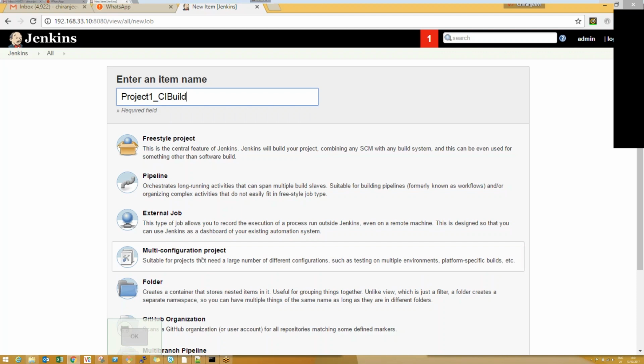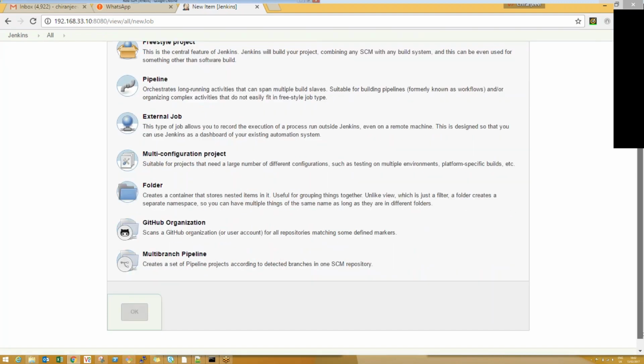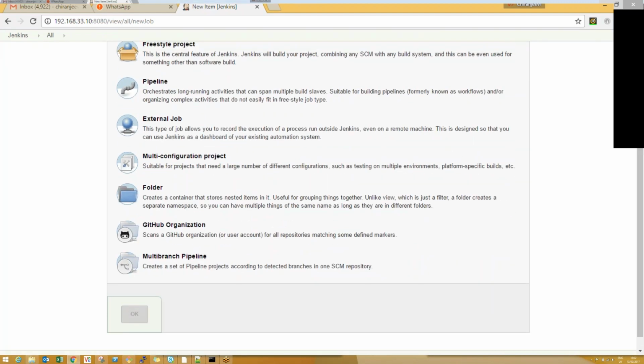Okay, then you can go for the multi-configuration, which is something like multiple freestyle projects configured into one. So GitHub integration and multi-branch pipeline are the options, guys. In case you are using GitHub, you can directly choose this. Multi-branch pipeline is for when you are using a GitHub kind of repository system and you want to create a job in line with the multi-branch pipeline.